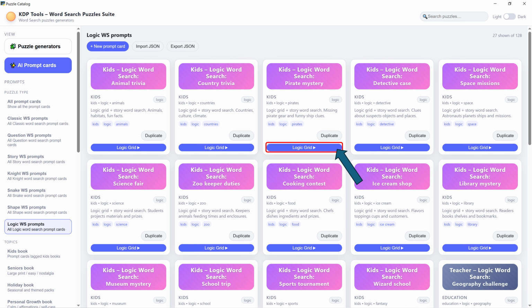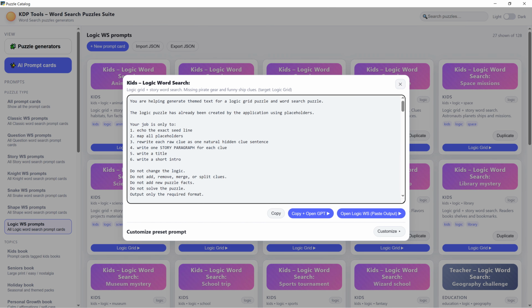Choose a prompt card based on your theme or audience. A window appears showing the full instructions that will be sent to ChatGPT. Click Copy plus Open GPT. This copies the full prompt and opens ChatGPT, where we'll generate the puzzle content.